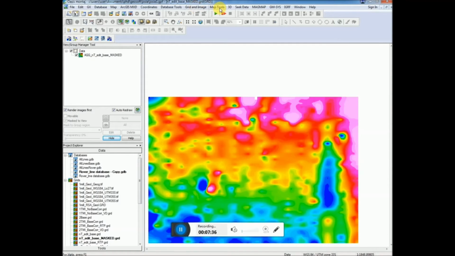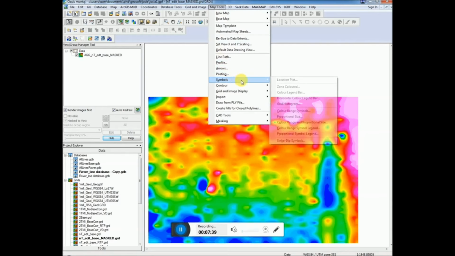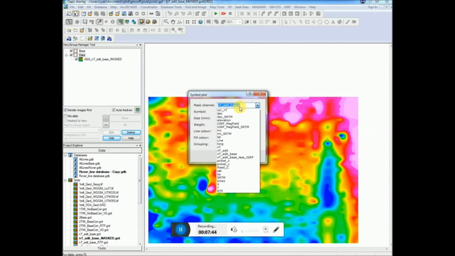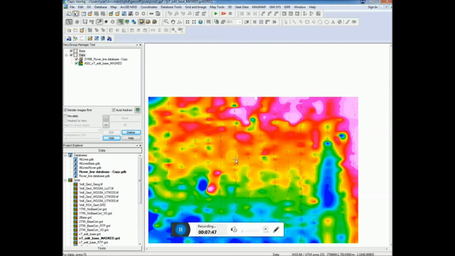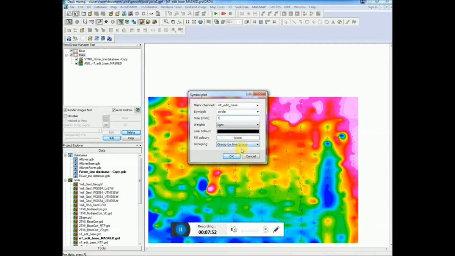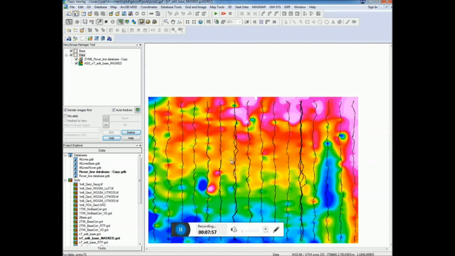Okay. I'm going to just plot the data points on top of it. So I'm going to go map, tools, symbols, location plot, and it'll literally plot in edit base on top of it. I'm going to do it one more time. I just want to make my points a little bit bigger. It's probably going to be too big at once, so let's do 0.5. Okay. So you can see there's definitely problems here, overlaps in the data that needs to be removed, but I was just doing a quick and dirty thing here.